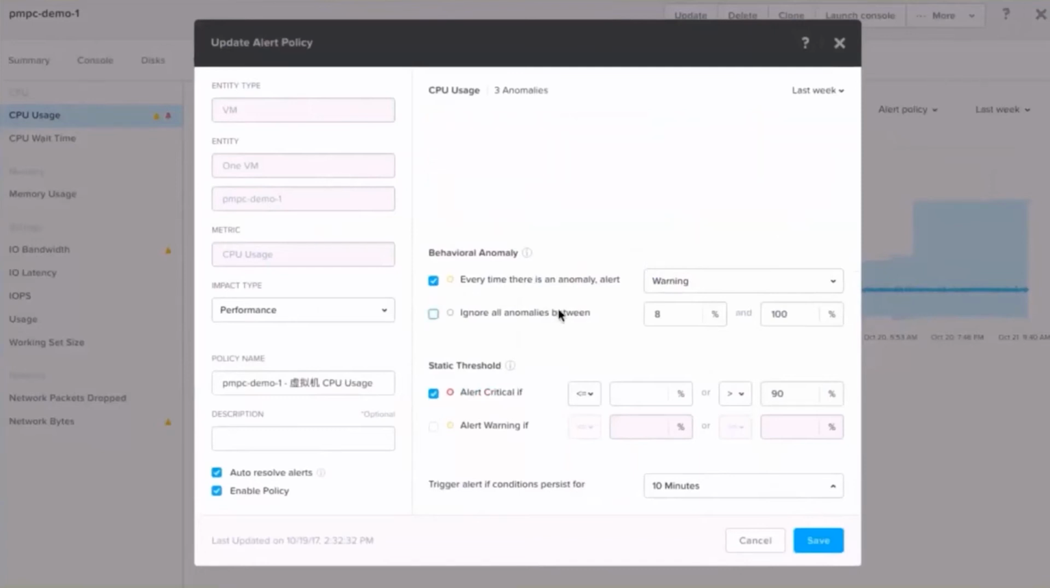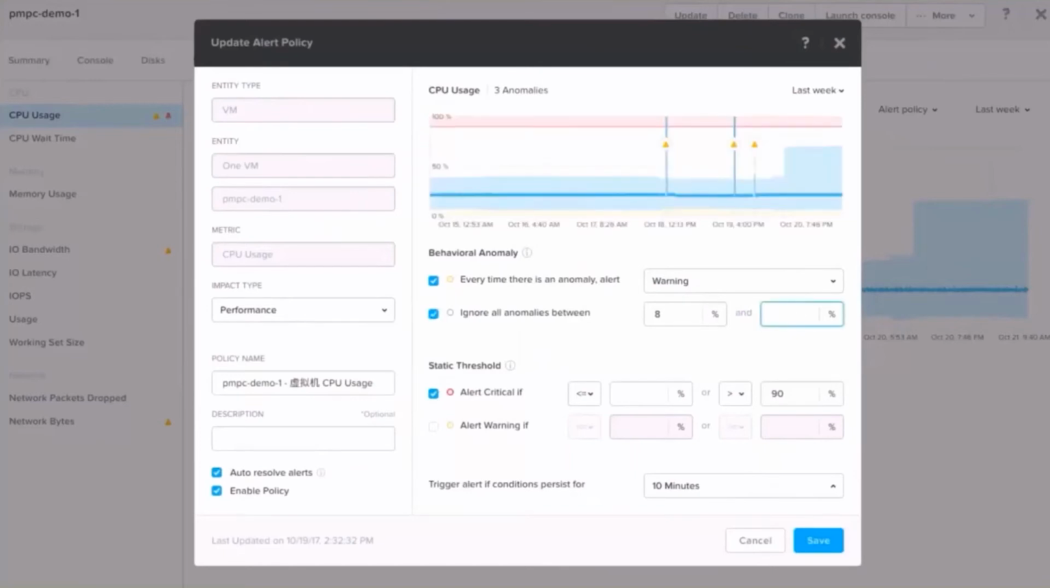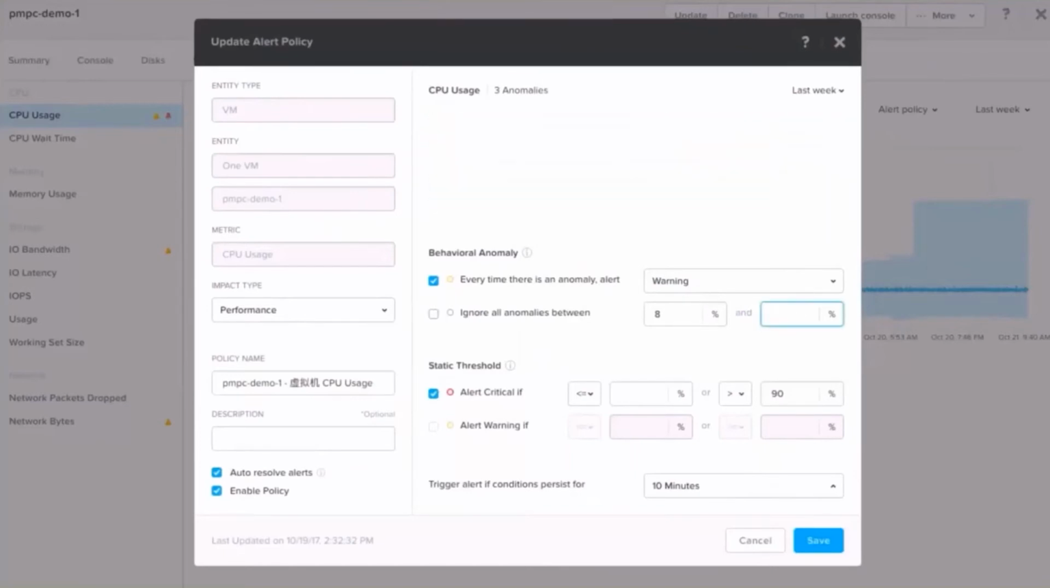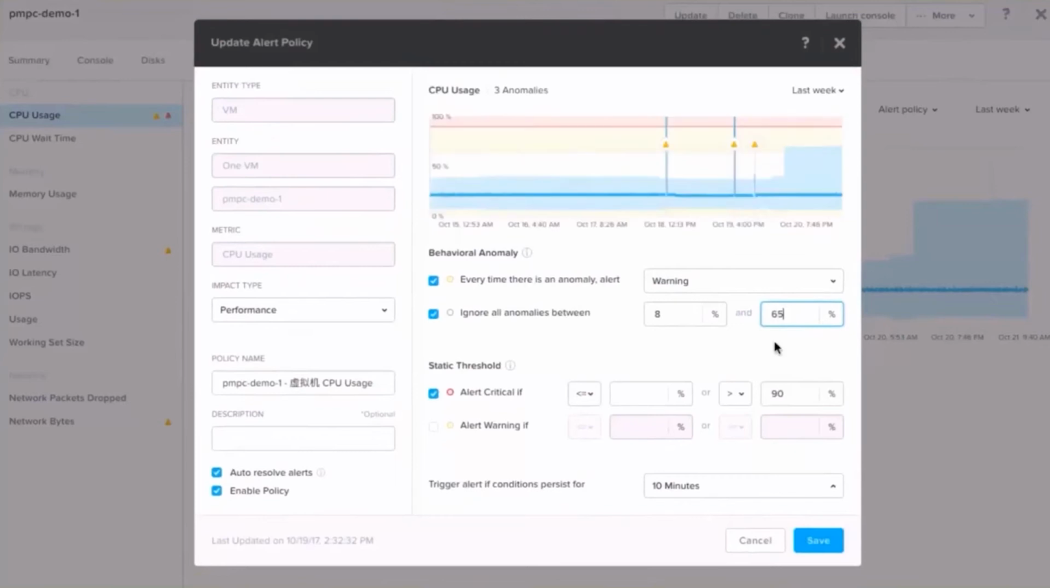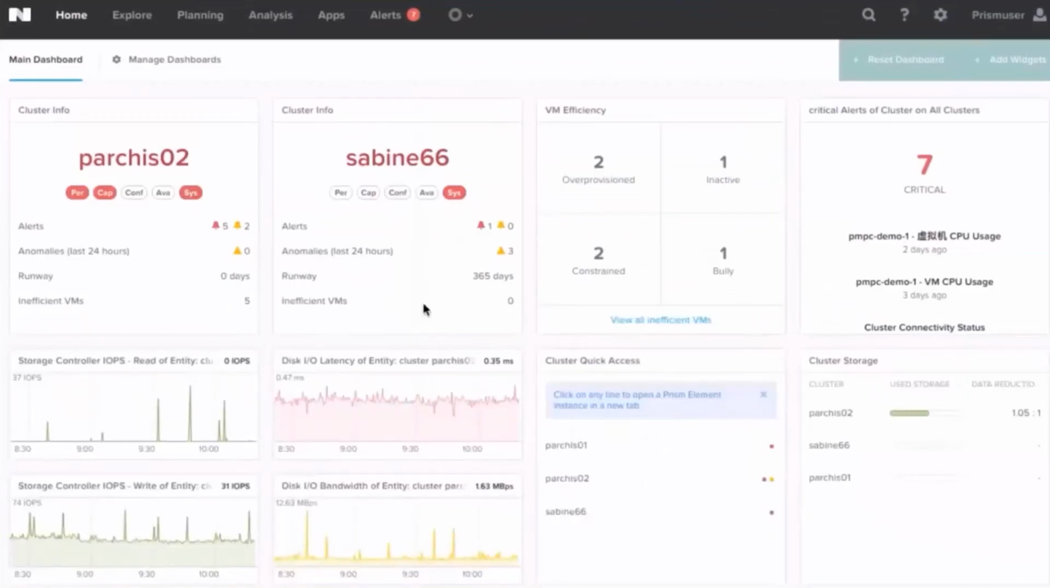So if I'm leveraging that machine learning or behavioral anomaly, I can go ahead and make changes here, right? So I can either let it be system generated, system run, or I can make changes right here. So it's 100% configurable, customizable. Additionally, if I'm used to using static thresholds, I can also set static thresholds as well. So it's whatever floats your boat.